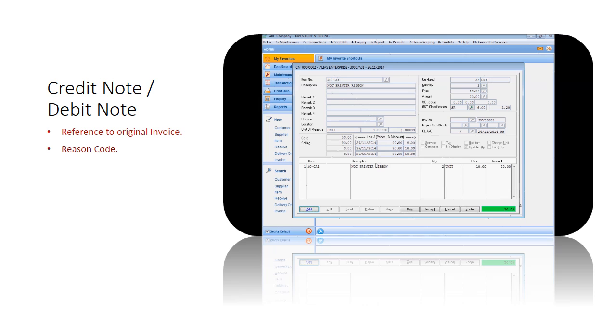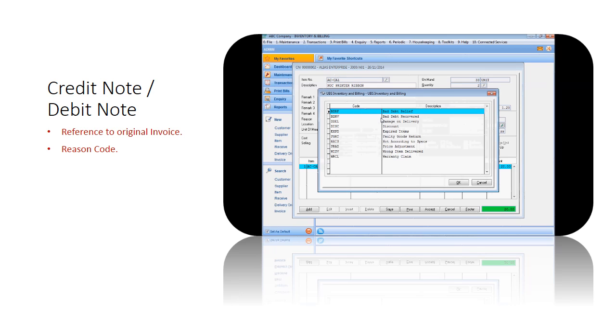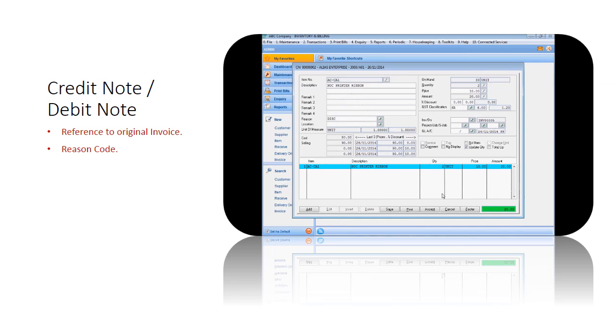Please remember that there is an additional requirement, which is to specify a reason for the adjustment. You may select this via the reason code. Sage has pre-populated this code, however as the user, you may add more reasons to this to facilitate your own industry. Once ready, you can save the credit note and print it.